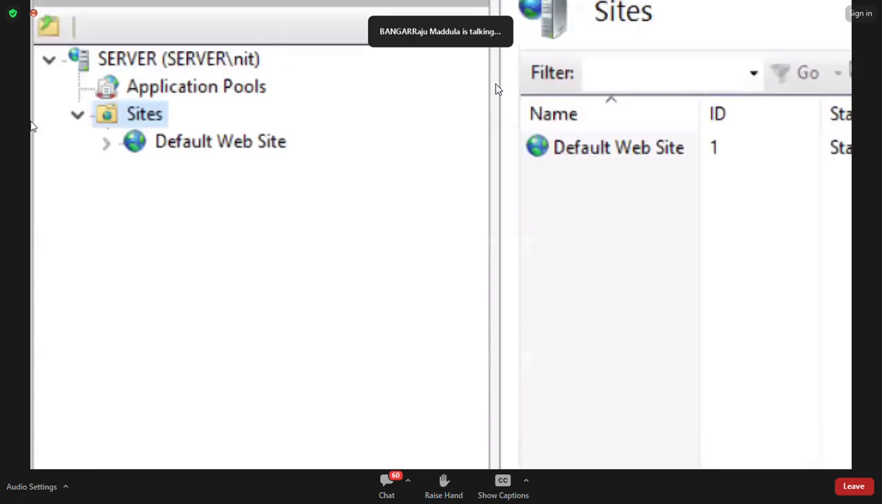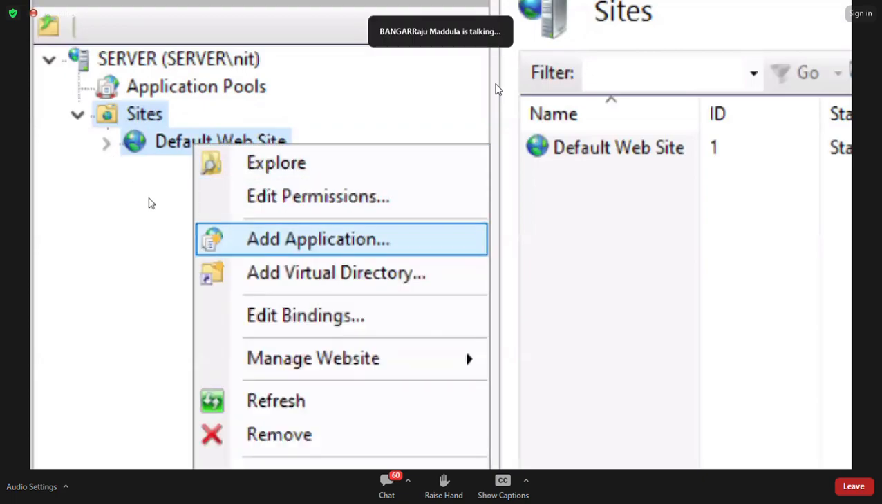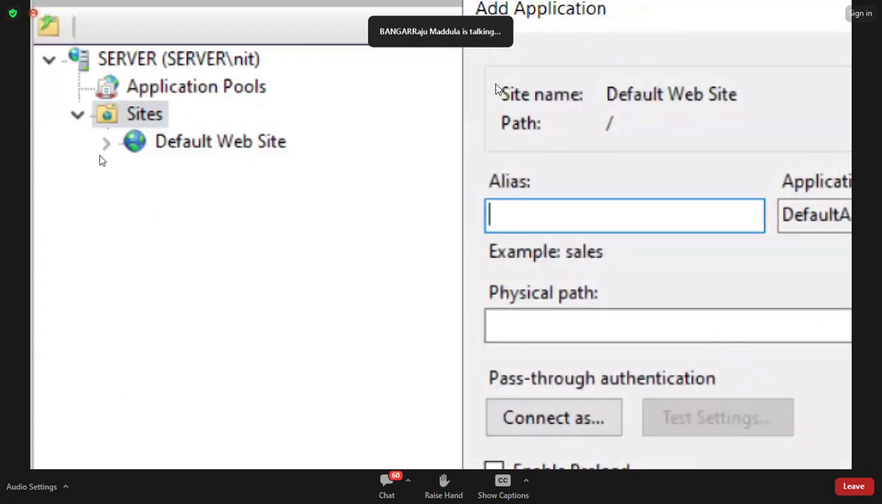If that is the case, look at this, all of you. What to do? Listen. Under the site, right click on the site, and you'll have an option called Add Application. Add Application means under the site, we are adding one application. It is like a folder: under a folder, you are adding a subfolder. That's what Add Application does. It will come and add under the default website.